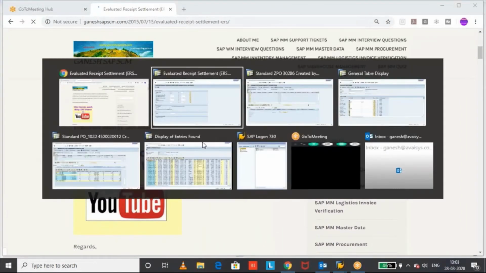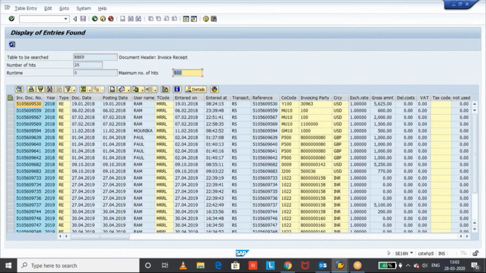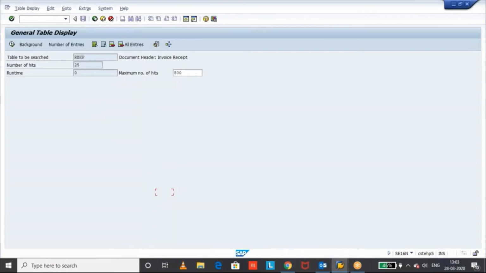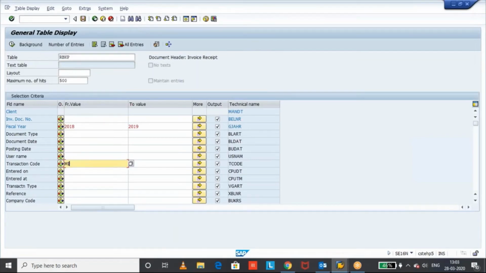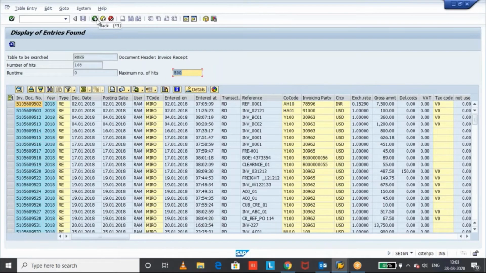Now, the purpose of this video is how to identify the list of invoices which are created through MRRL. So give your financial year and, under the RBKP table, give the transaction code MRRL and execute it. Now you get the list of invoices which are created through the ERS functionality. For example, if you want to know the list of invoices which are created through MIRO, you can pass the MIRO transaction code and get all those invoice receipt documents.